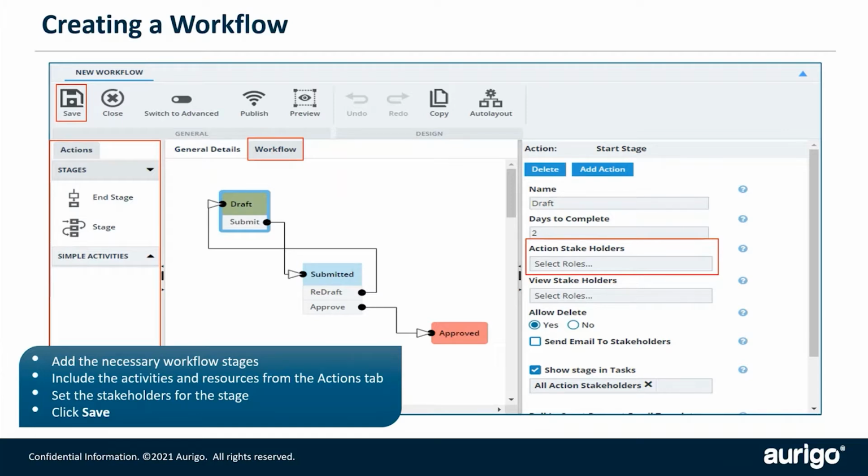In the center is where you build your workflow. On the right side, based on which control you have picked, whether you have picked an action, a stage, or any other control, you will see its properties. I'm sorry about this, there's a flight going.